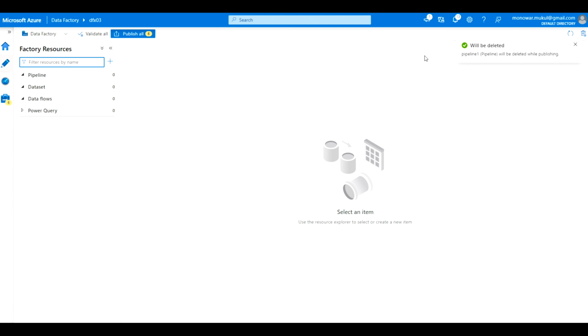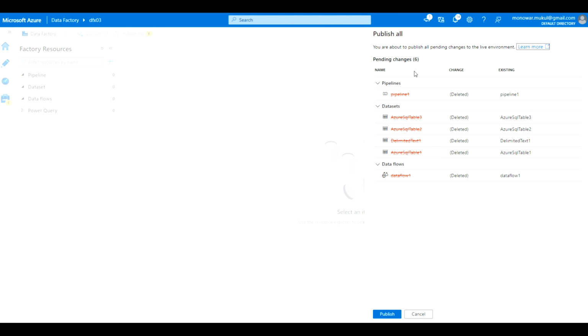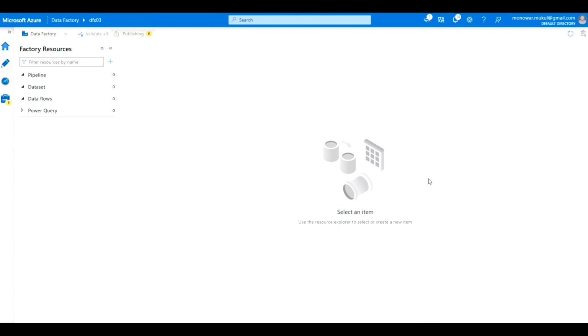So you see that now there is a publish all, and manage. We need to publish that one. This window shows that it's deleted but not published yet, so to publish that one, we need to click on publish. If there are issues, maybe dependent resources, we may need to clean those. So publish all, and you see that it's completed and it's clean now.